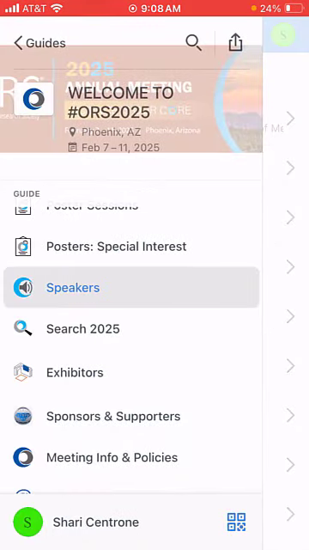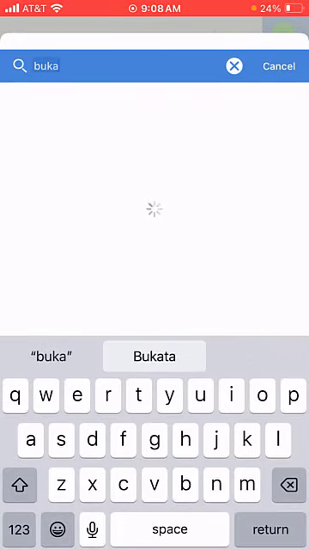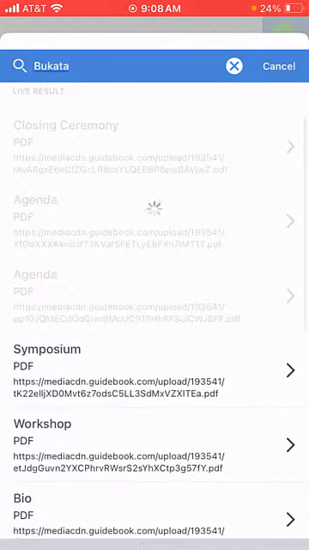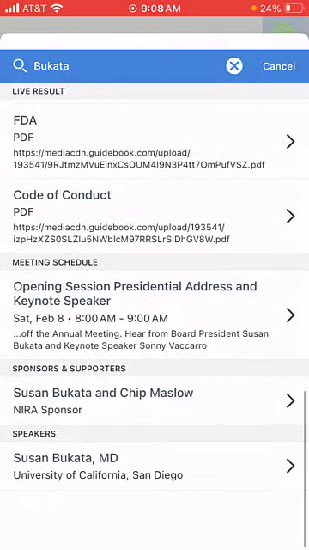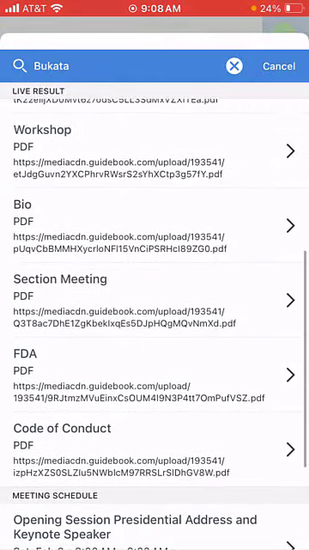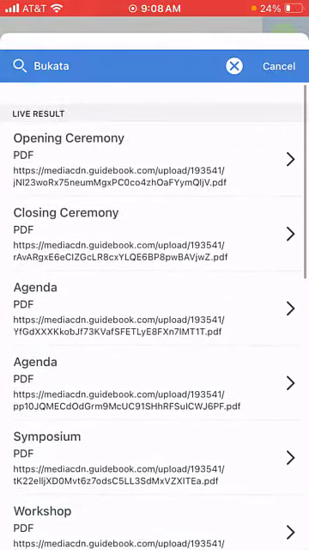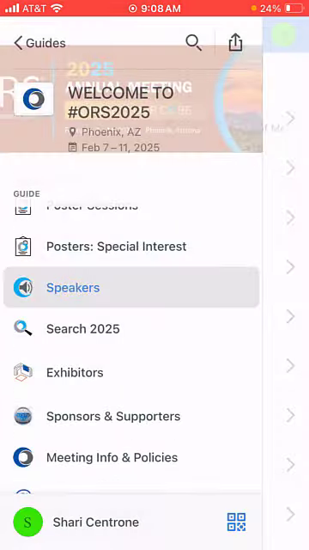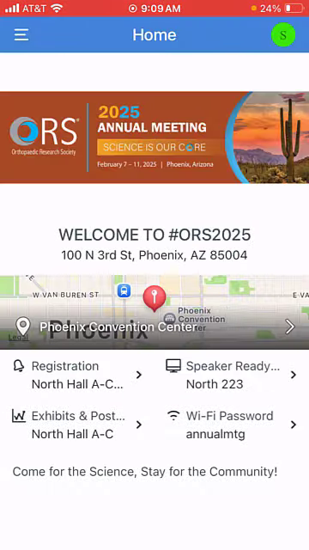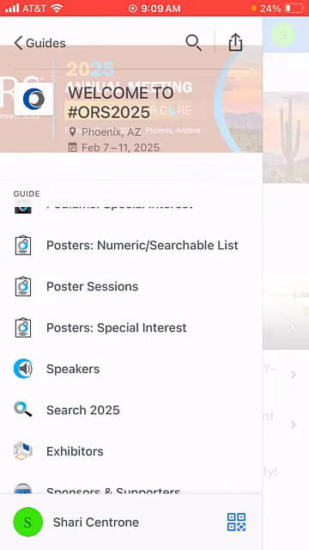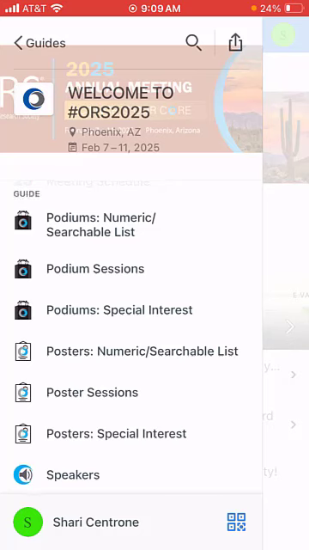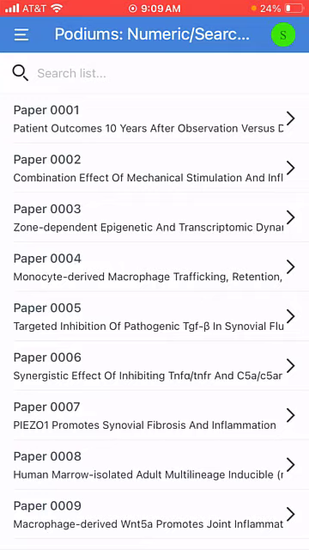And for a different view of that from the home page, if you enter Susan Bucata's name, not only are those sessions listed, but everything that she's attached to, including her sponsorship, some of the meeting policies and information as well, some agendas. So that's a bit of a broader search for persons involved with the 2025 annual meeting. And then the podium and poster lists work similarly. There's a numeric searchable list for each.